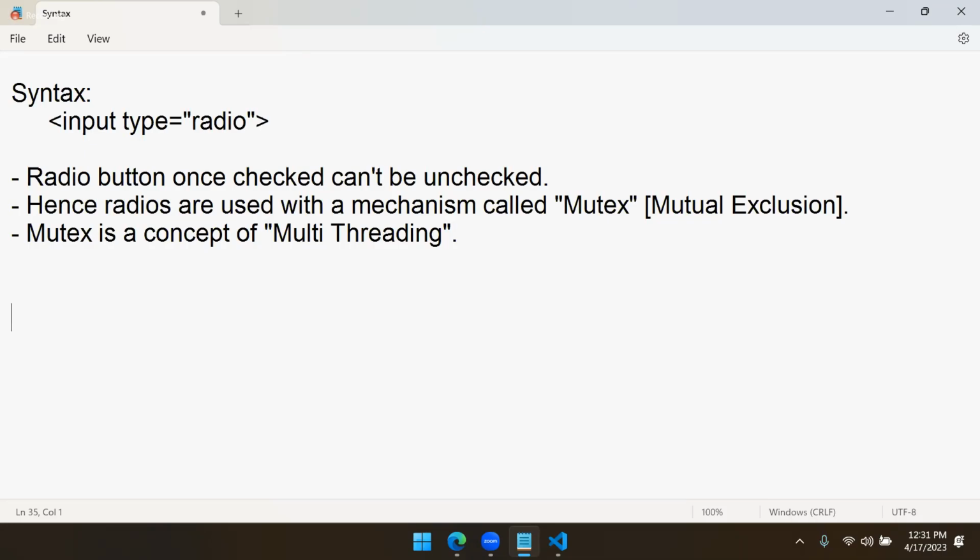Actually, in multi-threading, different mechanisms are there. You have mutex and you have semaphores. This topic is a little high level. At your level you don't need it, but I am just giving an overview.